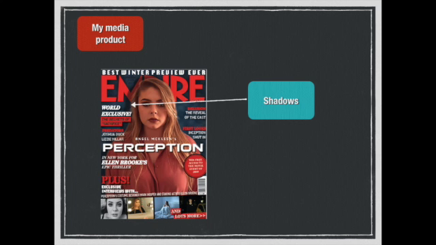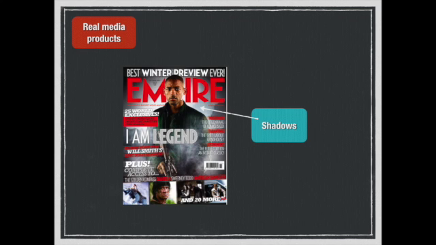I conform to the conventions of the thriller genre through using shadows on my images. This conforms to the conventions of the thriller genre given that shadows help to create a dark and tense atmosphere, which is conventional to the genre. As you can see from real media text, they also use this conventional shadow in order to promote the genre, thus proving how I was able to conform to codes and conventions of the thriller genre.